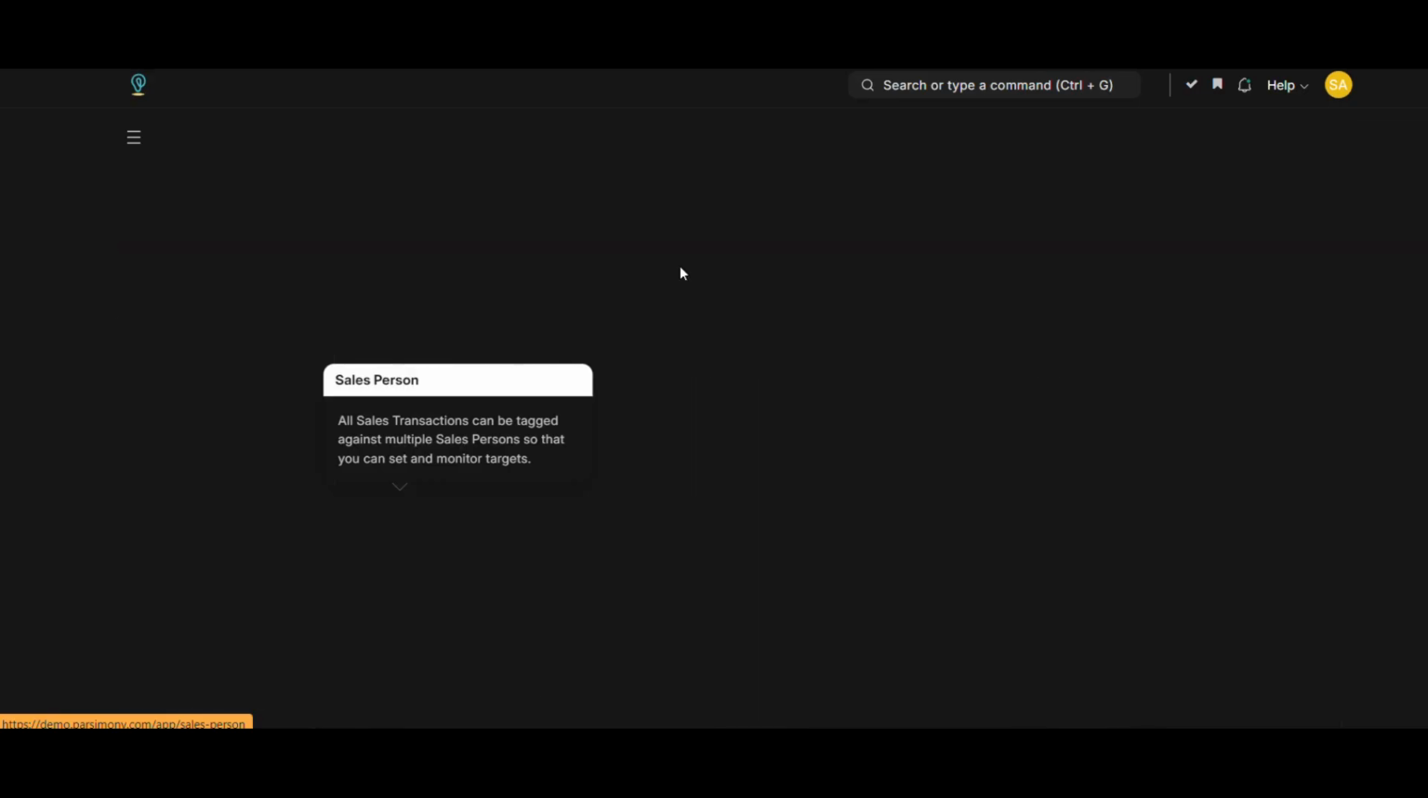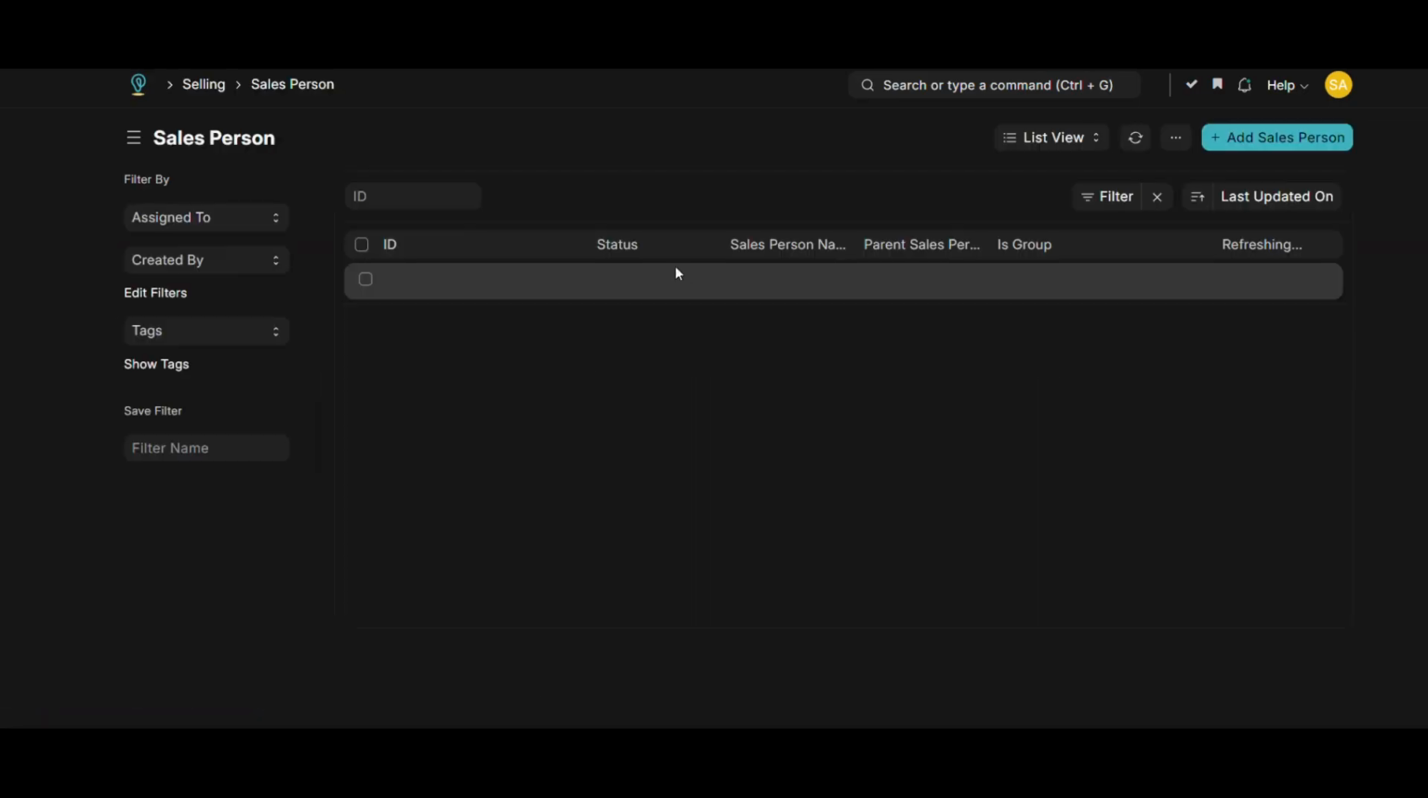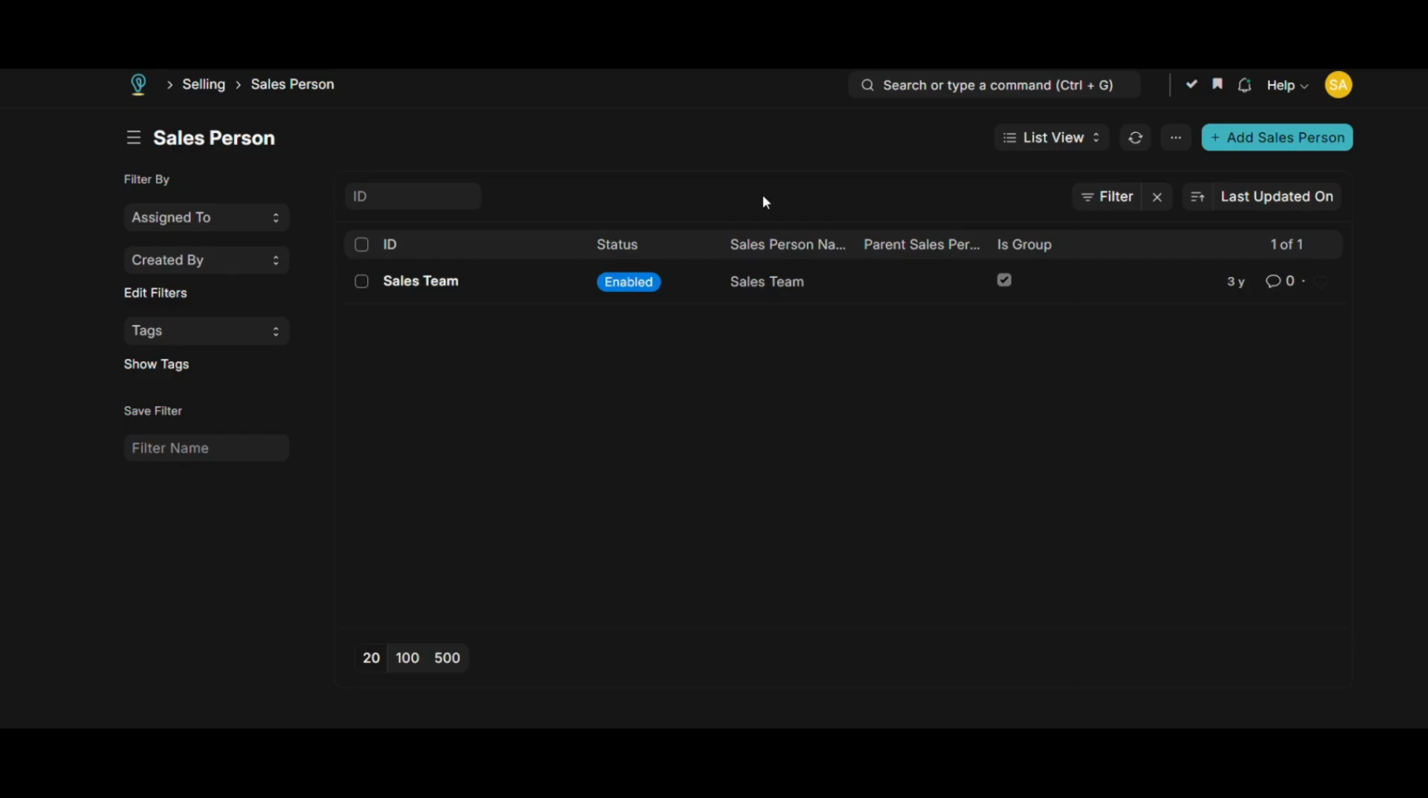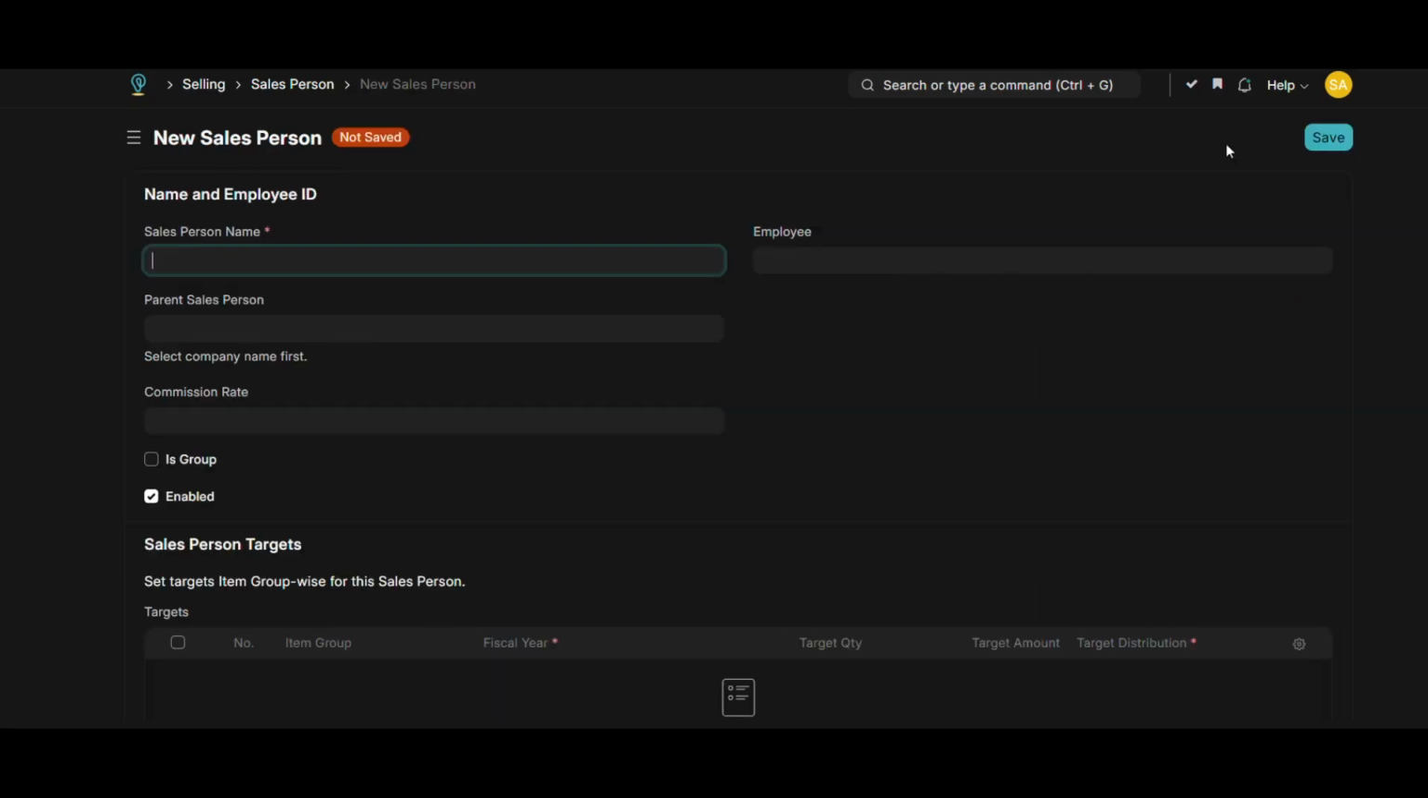To create a new salesperson, click on the Salesperson option. Here, you'll see a list of existing salespersons. To add a new salesperson, click on the Add button. In the salesperson creation form, you'll need to provide details about the salesperson. Let's go through the key fields together.